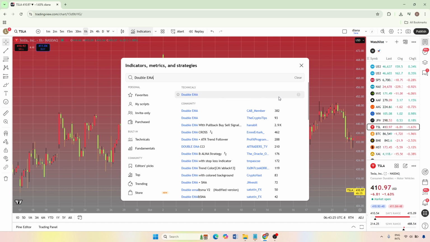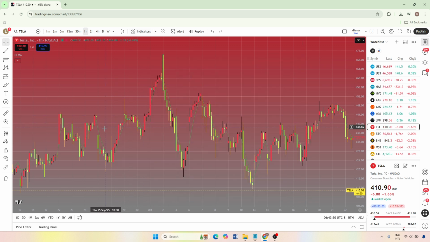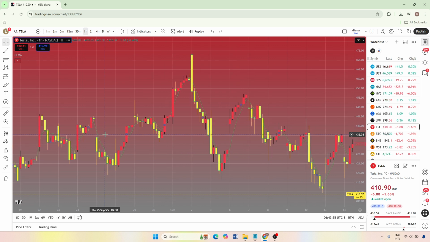Now type double EMA into the search bar. As you type, TradingView will start showing you matching indicators. Make sure you select the double EMA indicator from the list that appears. Once you click it, it will automatically be added to your chart. You should now see the double EMA lines overlaying your price action.